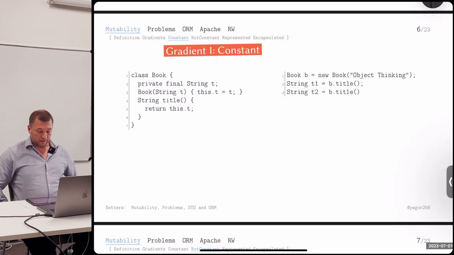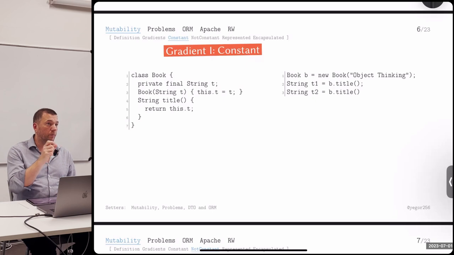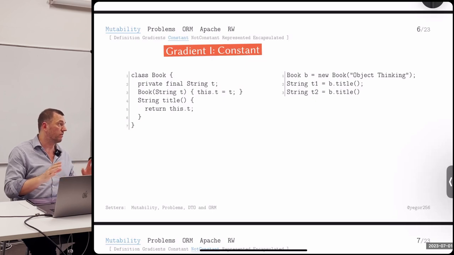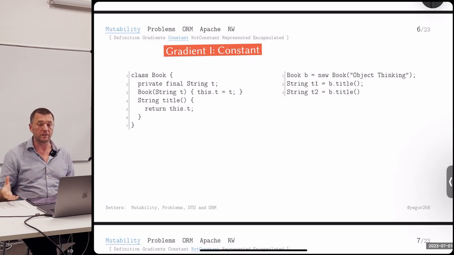First one, constant. Look at this object on the left. The book encapsulates the title. The method title returns the title. I make an object, I put the title inside, nobody will ever change it, it's final, it's a constant. So no matter how many times you call the method title, it will return exactly the same. Simple, right? It's a completely immutable object. Nobody can modify it. That's easy. Let's go next.